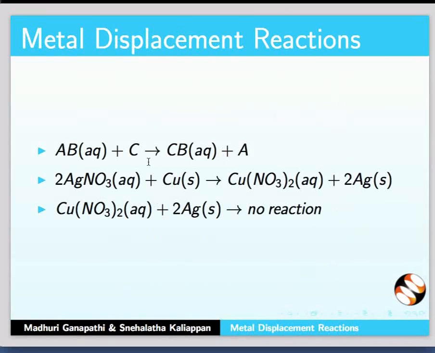Here is an example of metal displacement reaction. Silver ions in silver nitrate can be replaced by copper to form copper nitrate. Elemental silver is precipitated in the reaction. Silver has lower oxidation potential than copper. It cannot replace copper from copper nitrate.